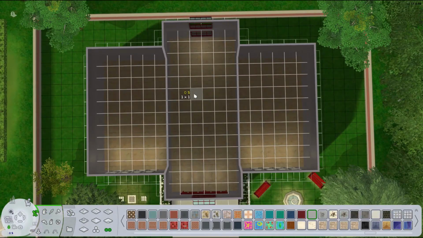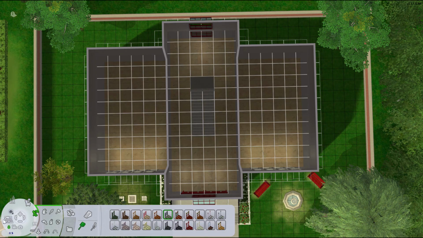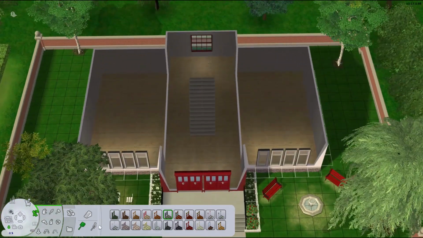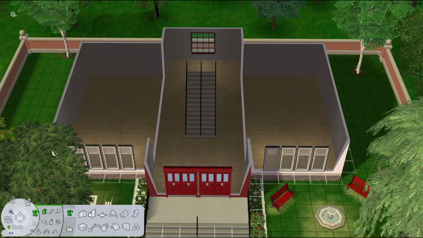Alright, so now we are finally getting into the inside of the school building, and I actually had quite a good idea of what I wanted to do. I had actually gone so far as to sketch it out on one of my notepads before I started this build. So I knew that I wanted the middle section that you can see here with the stairs.